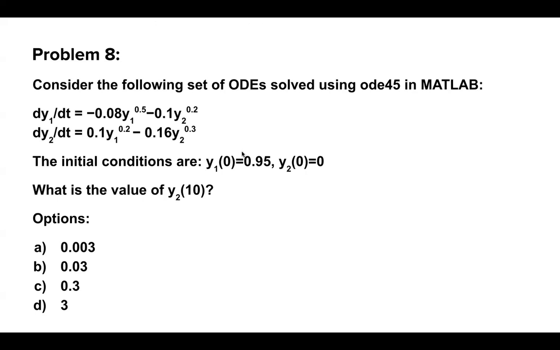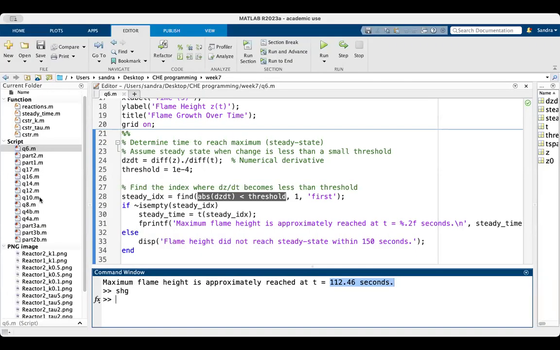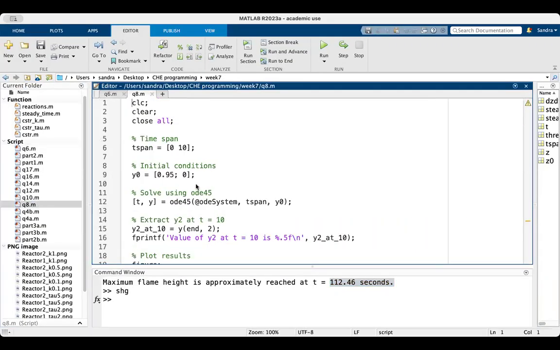So let us quickly discuss the answer. I'll just share MATLAB. So the t span is 0 to 10 seconds or minutes. What was given to you in the question? t equal to 10, that's it. So now t equal to 10, 0 to 10. Your initial Y1 is 0.95, Y2 is equal to 0.